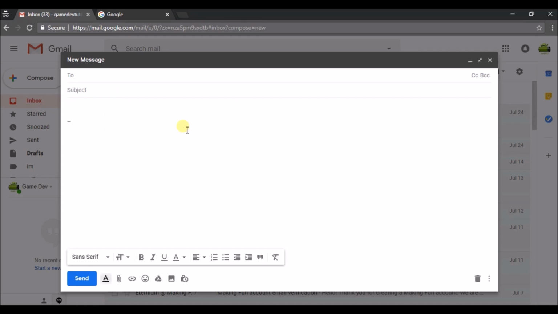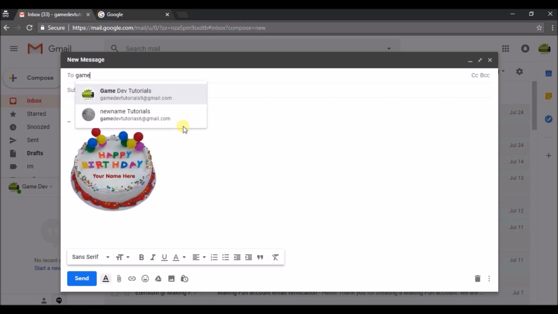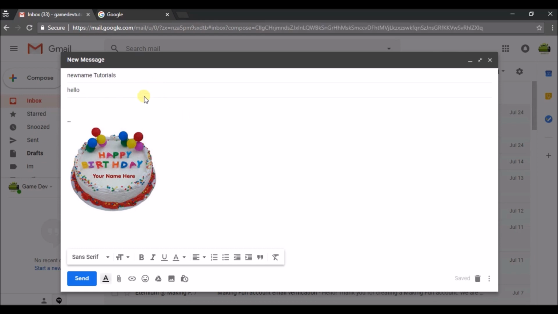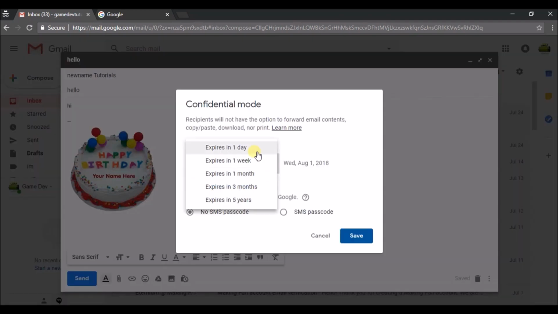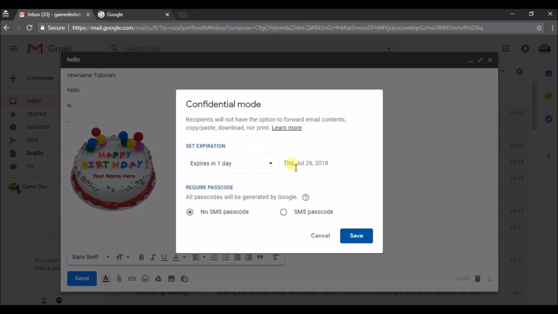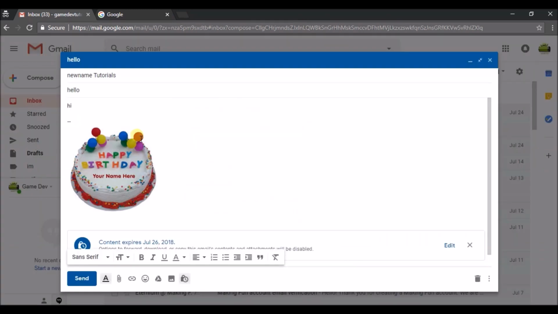See here, for example, I am sending a mail to someone. Here you can see a new option called confidential mode, where I can set the time period or the duration. So I'm sending on this date, so on July 27 this particular mail gets destroyed. I'll read this.